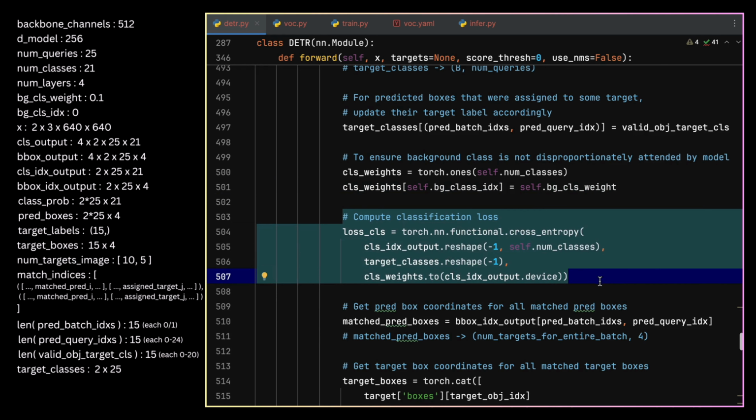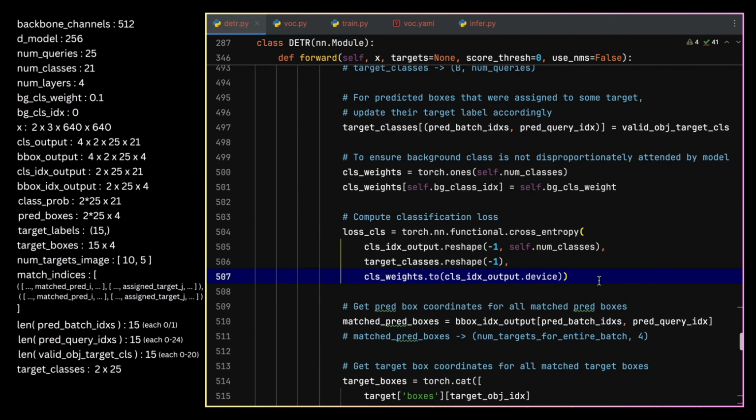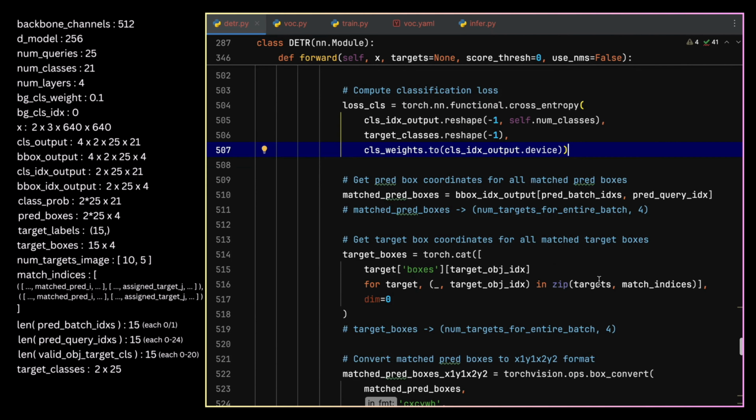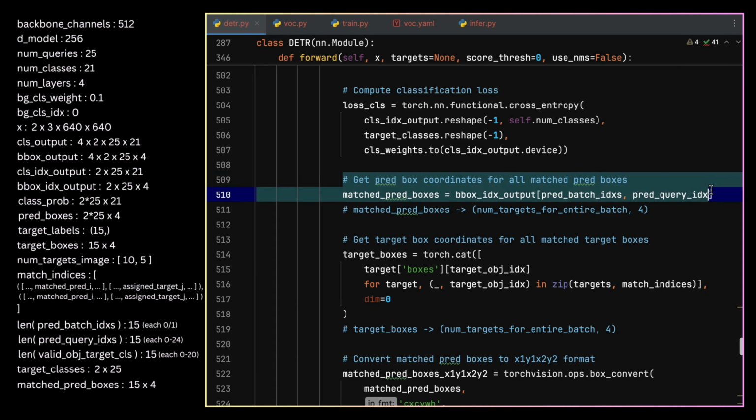Using the target classes and class logits predicted for this decoder layer, we compute the classification loss. Then we move to computing the two parts of localization loss. For localization loss, we are only concerned with prediction boxes that got matched. So we get those first. Then we move to getting the target boxes. So from matched indexes of each batch, get the target boxes, and after doing the same for all batch indexes, concat those boxes together. Going back to our example, this will be a sequence of 15 target box coordinates. So 15 cross 4.